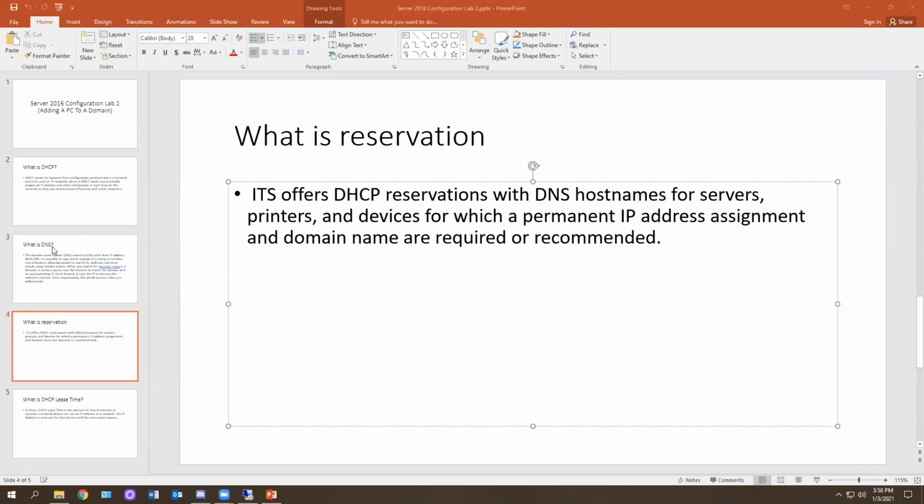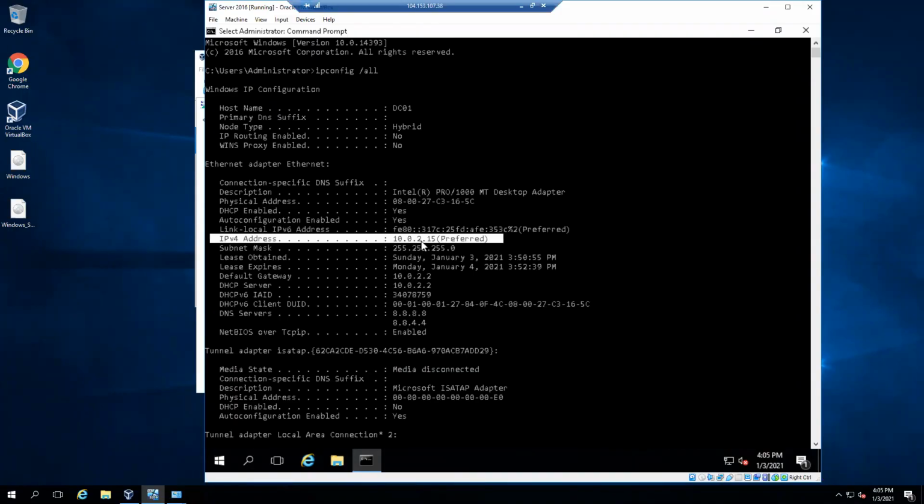Yeah. So in your job, most computers do not have a static IP. It's set to DHCP automatically. Some companies might have a static IP. It depends where you work. Every company is different.